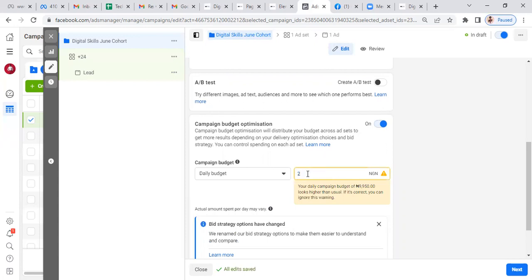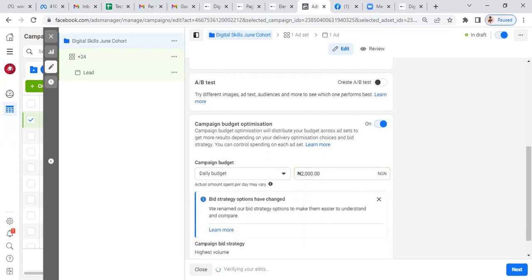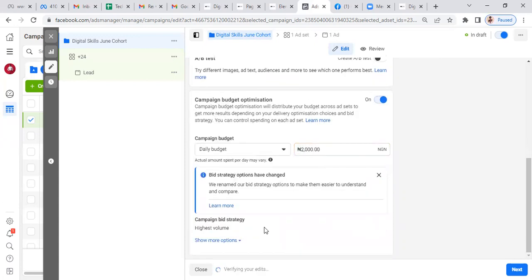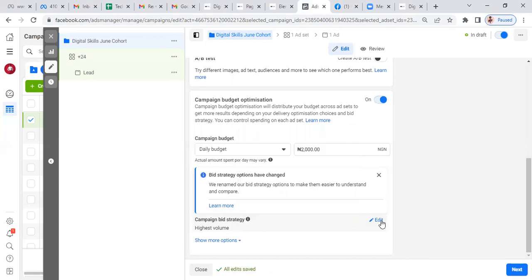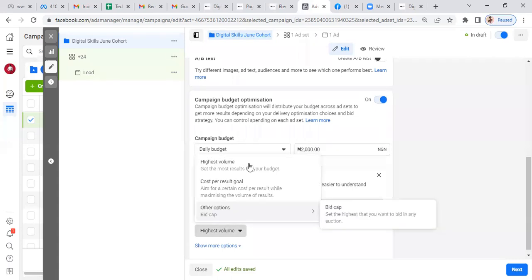So I'm using 2,000 here for a start. I can decide to use 3,000, but I'm using 2,000 here for a start. Then I scroll down, your campaign bid strategy, highest level. You can just ignore this. This is on the recommended level, okay?